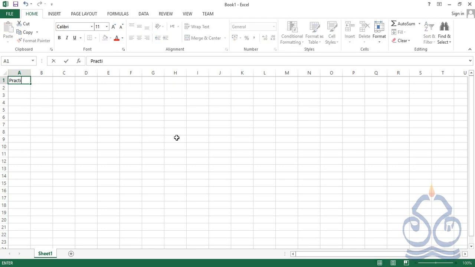I'm typing a label along with two digits under it. So now let's look at the Home tab that's available here.